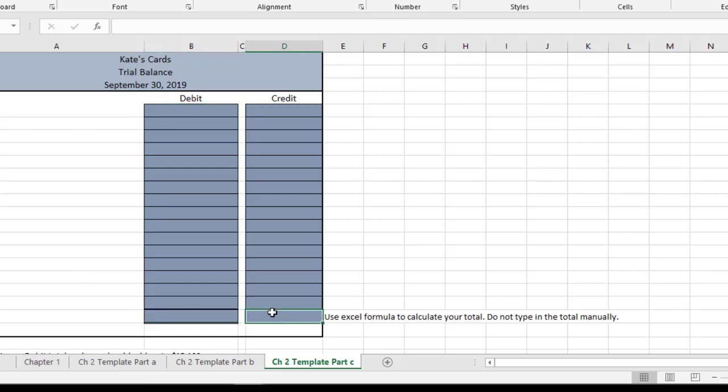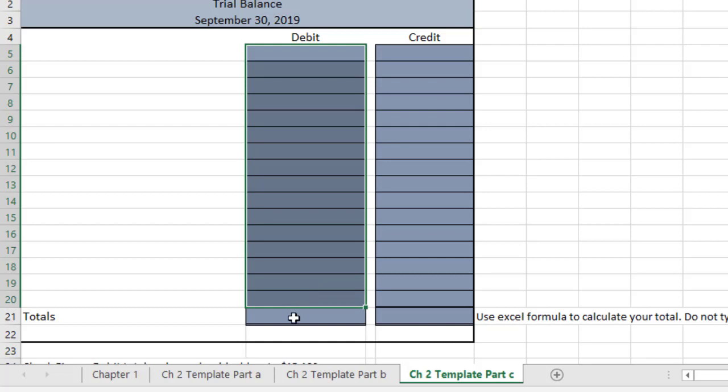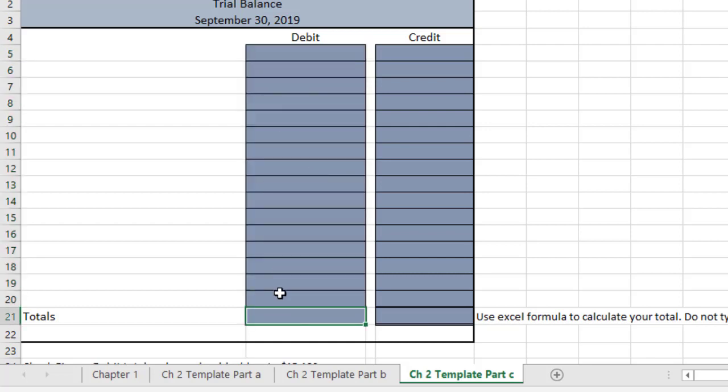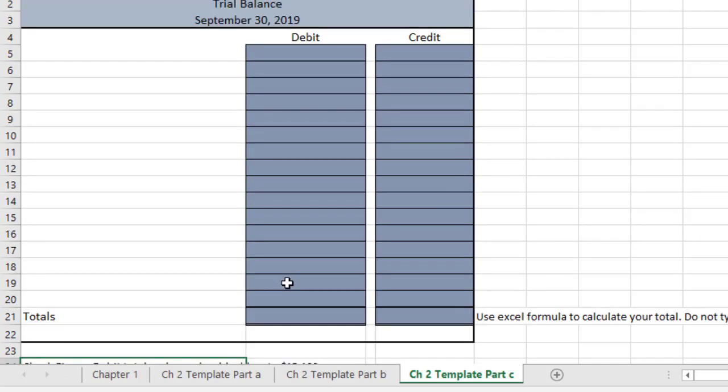That's what a trial balance is all about. And I don't want you to put the number here. I want you to use an Excel formula to sum up what happened in this column. In other words, we would never in the real world use a calculator to calculate the total debits and credits. We would instead use an Excel function, like an auto sum function, to determine what the totals are here. And I gave you another check figure to help you know what they should be. Okay, so once you do that, submit it, and you'll be good for your first week's assignment with Kate's cards.